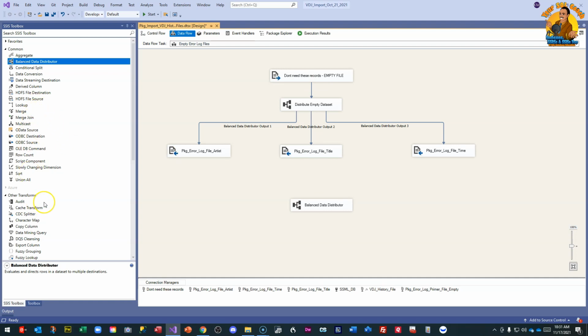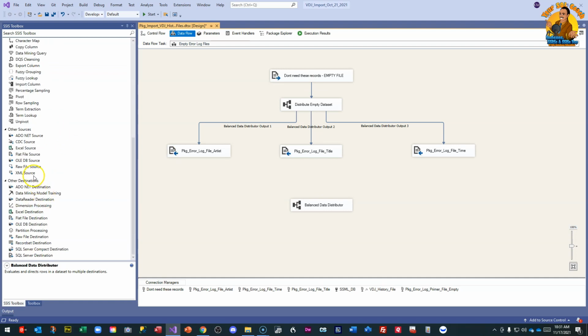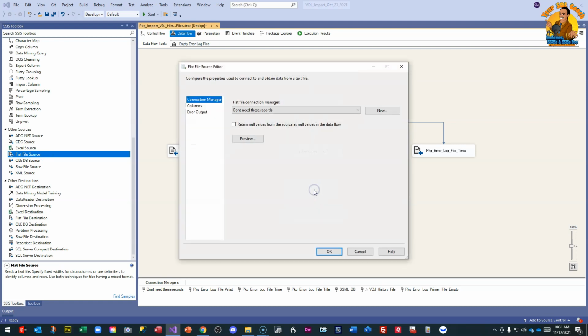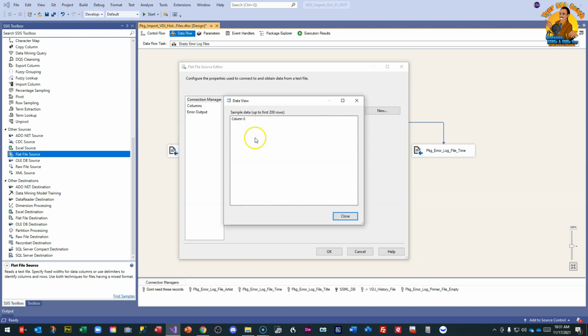I'm just going to create a file data source, which you should know this already. Even if you don't know this, you should figure out how to create a file data source. And in the file data source, I take that empty file and I point it to the empty file. Okay. Preview.